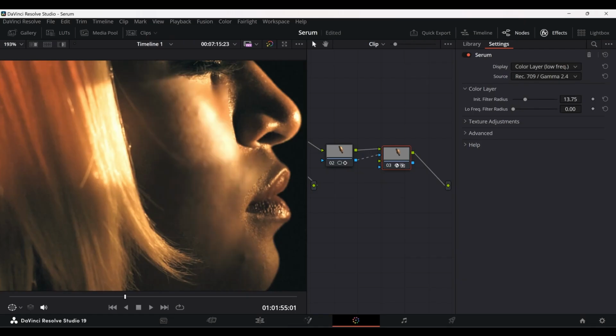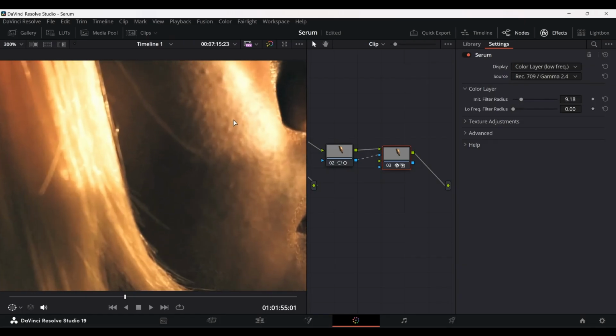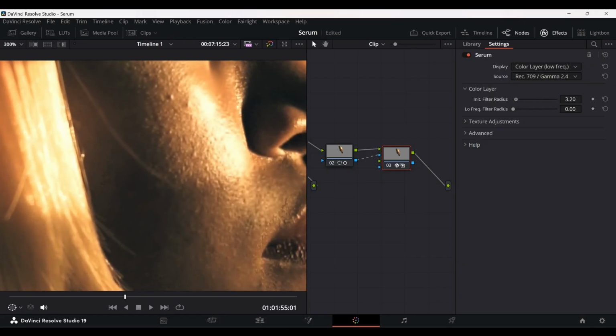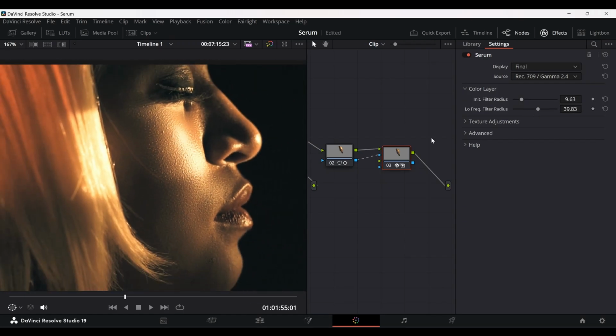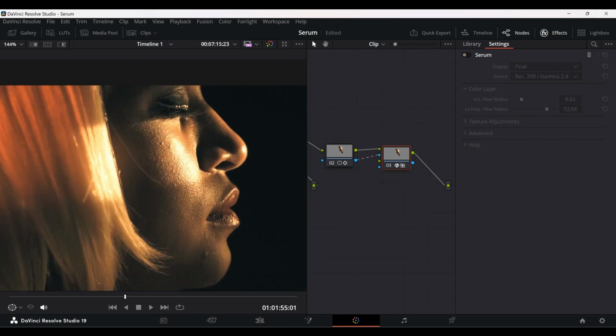The traditional way of approaching frequency separation here is to start with your initial filter radius, blurring it out until you just barely obscure the details that you want to keep. And then looking at your final composite, and now we're going to increase our low frequency filter radius until we like what we see. I'm happy with this here. And as I explained before, all the heavy lifting is done up here.